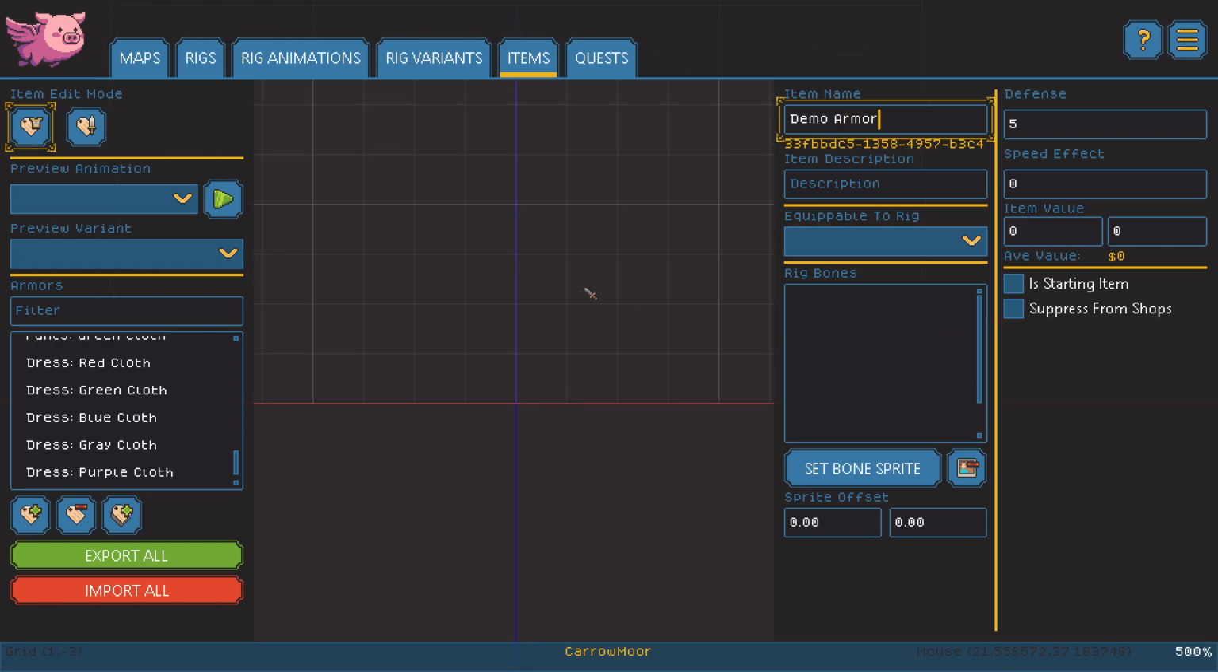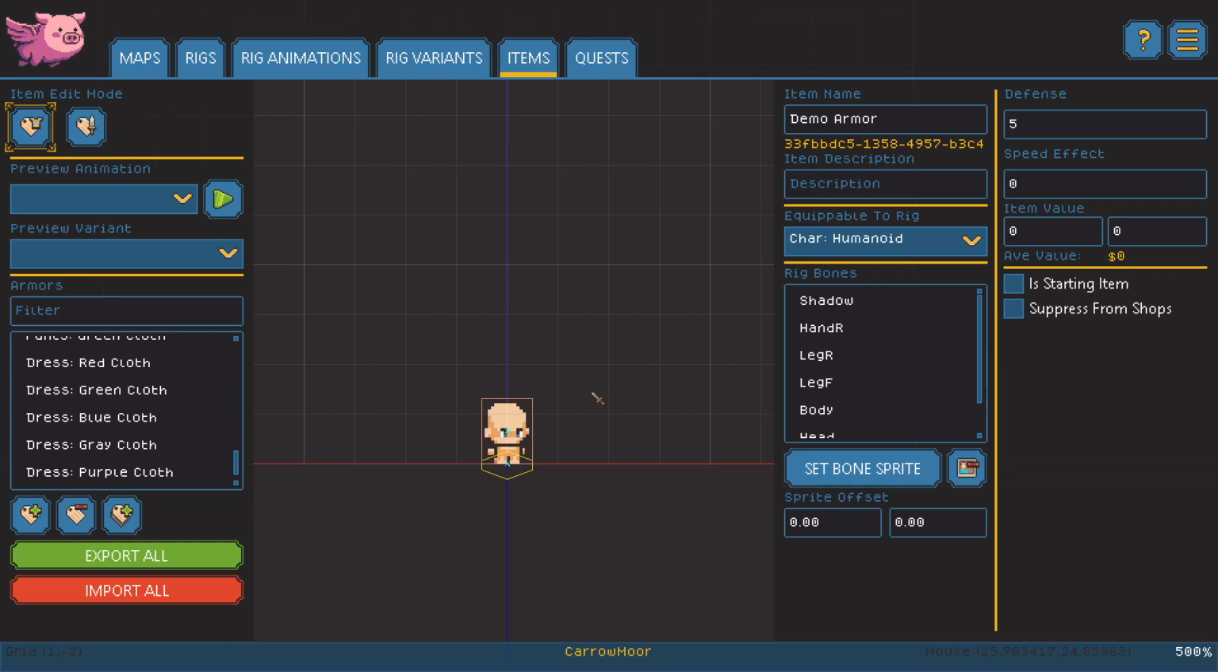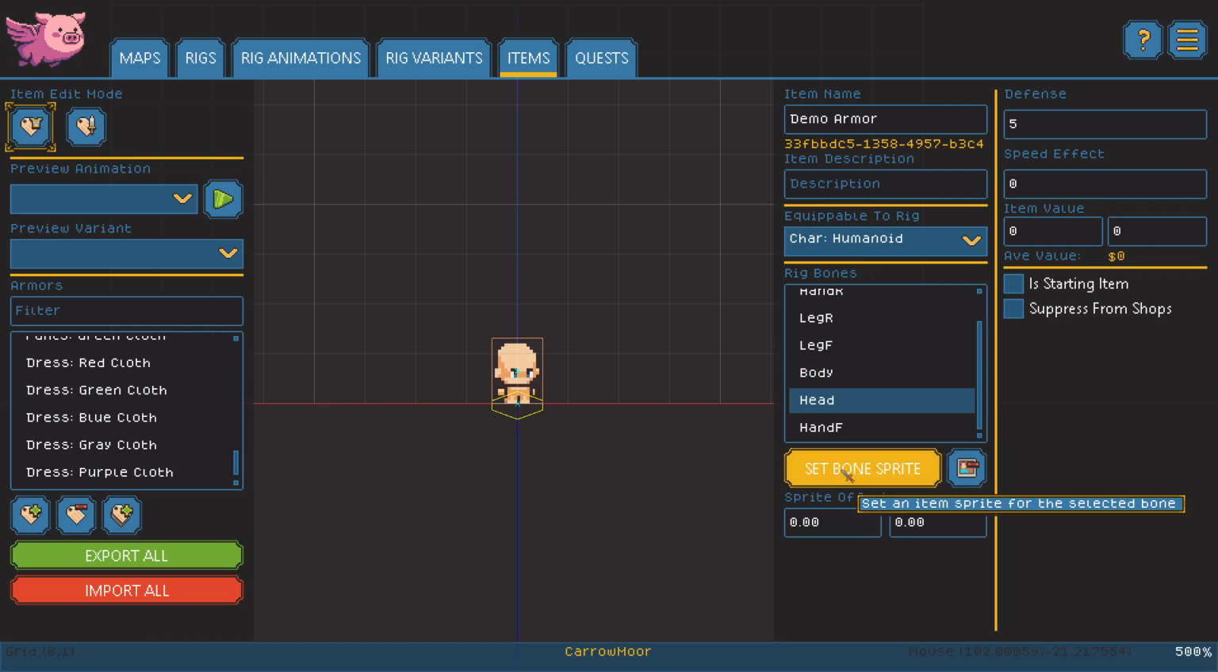Now note, we don't have any preview here because this could be equipable to any rig. We don't know yet what this armor is for. We're going to make this for a humanoid. There we go. And then we can choose one or more bones to equip items to. So let's go ahead. We're just going to create a piece of body armor. So this will attach to the body bone. Or we could do a head armor. Let's do a head armor.